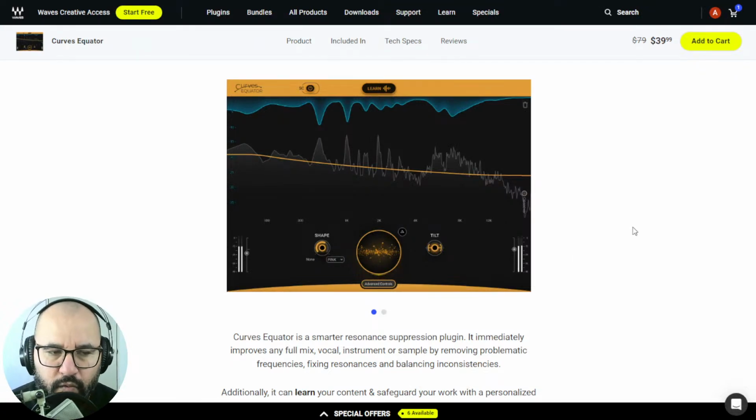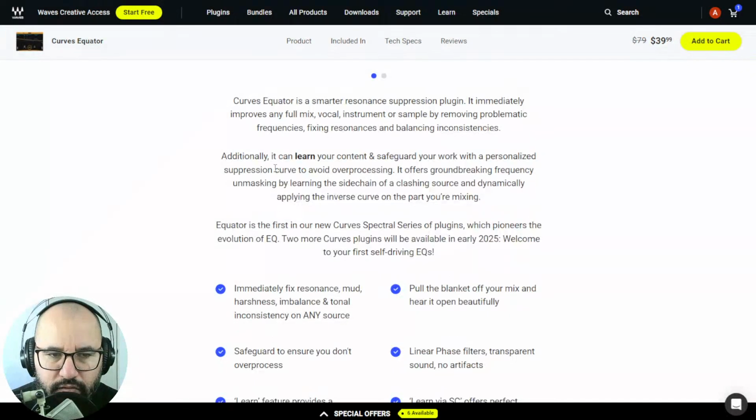This plugin though works not only to tame and unmask frequencies between two instruments, clashing frequencies, not only between two instruments, also on one instrument you can put it and it will apply resonance suppression and also frequency balancing in real time. So additionally, it can learn your content and safeguard your work with a personalized suppression curve to avoid over-processing. It offers groundbreaking frequency unmasking by learning the sidechain of a clashing source and dynamically applying the inverse curve on the part you are mixing.